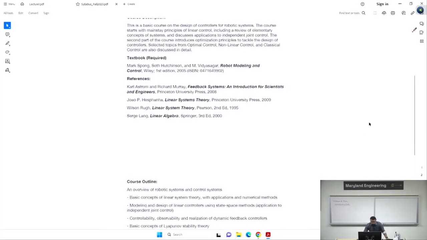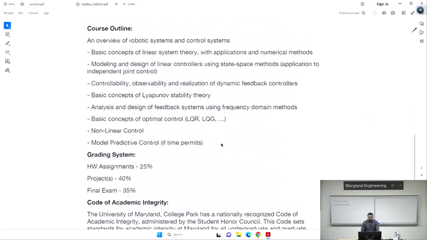Let's talk about the syllabus. So what we're going to do is start off with basic concepts of linear system theory with applications and numerical methods. Then what we're going to do after this is modeling and design of linear controllers using state space methods, and also apply this to independent joint control.